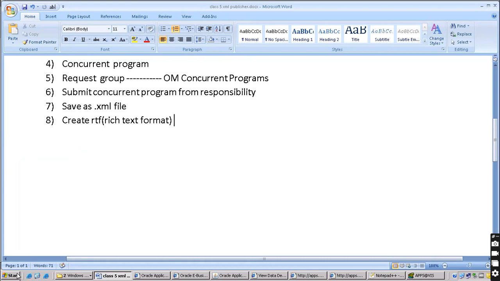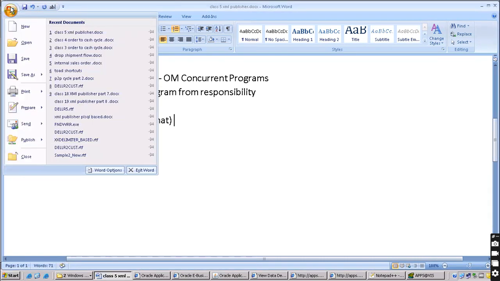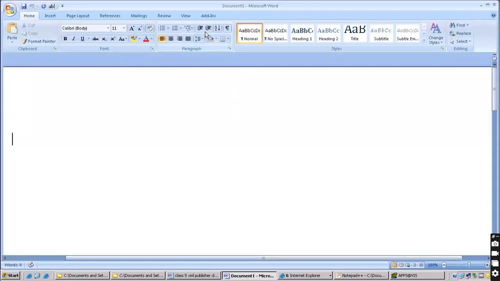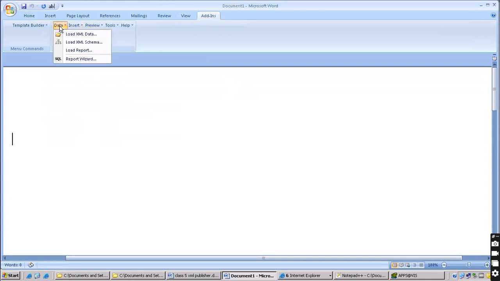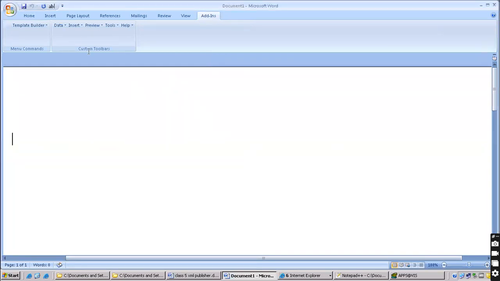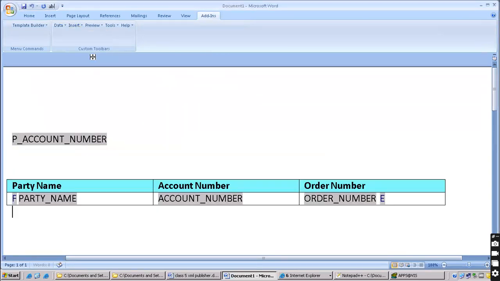To create the RTF, we can go to your Word document, a new blank one, then go to add-ins, data, load XML data. Whatever data you saved, you have to load it here. Load XML data. So which file do I need to load? Output only we have to load. If you load the input file, you may not see the proper output. After this, you can create a layout simply. Layout creation takes seconds.